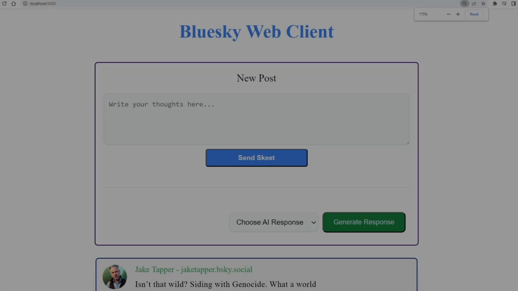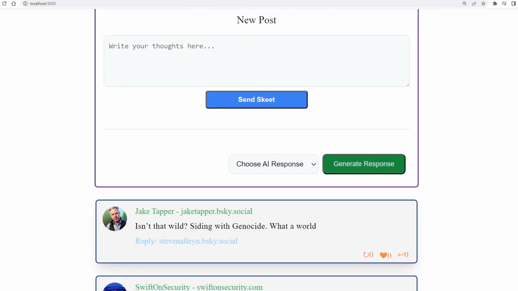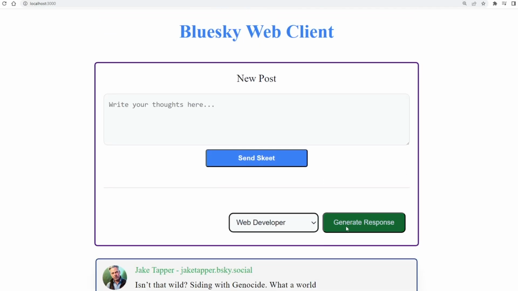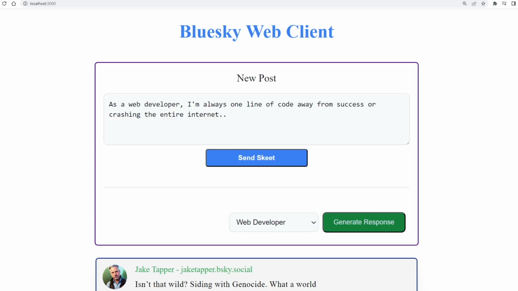If you haven't heard, Bluesky is the new Twitter competitor. It's sort of like a Twitter clone, but it's built on this open protocol called the AT protocol. So I thought I'd give it a test drive. I created a Bluesky web client, and then I integrated in OpenAI with ChatGPT to recommend different tweets, or as they like to call it, skeets. So I'm going to show you how I built this application.